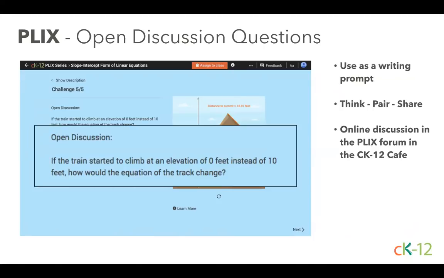Online discussion in the PLIX forum. Okay, so we have a cafe discussion forum where students can talk about things on CK-12 and that they're learning in general. And the PLIX forum is just wonderful because it's a space where students can have discussions about these open discussion questions. And if there's a discussion going on for that question, we've already put a link right there that the students can follow. This way, it's not required that they have a class and to go do this, that learning can also happen independently.